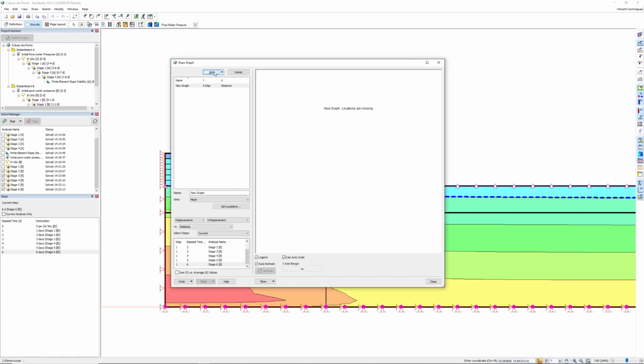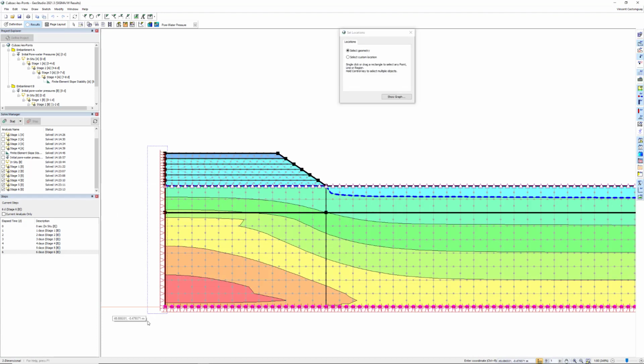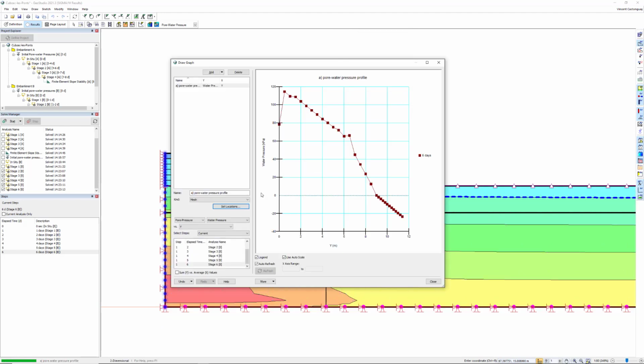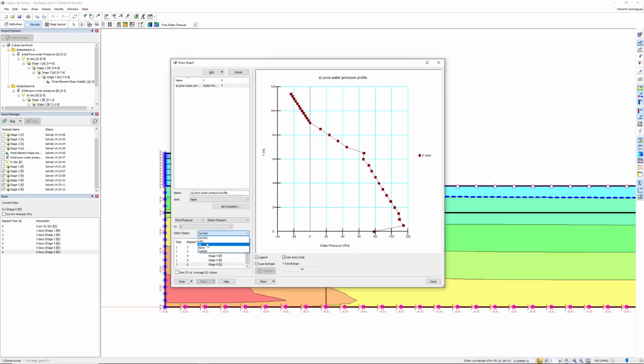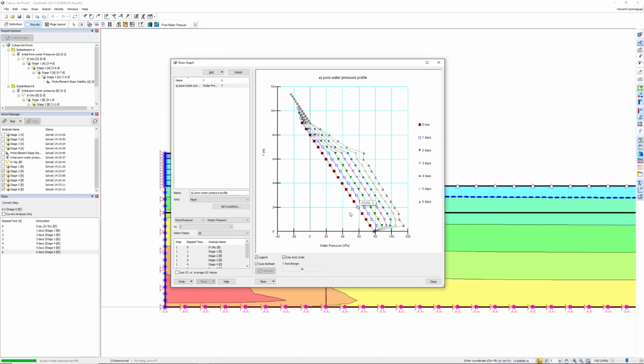Plotting the pore water pressure under the center line of the embankment shows that the load created by the construction of the embankment created excess pore water pressure. The red line is the profile of pore water pressure before the construction began.